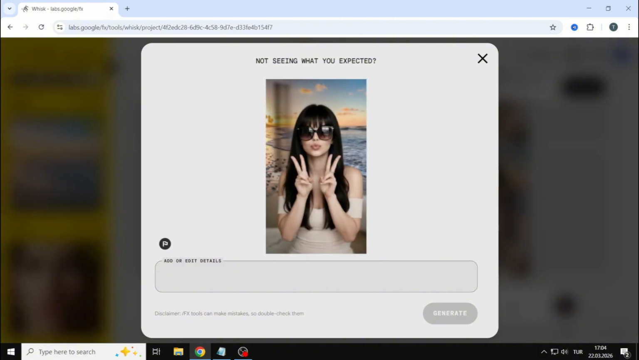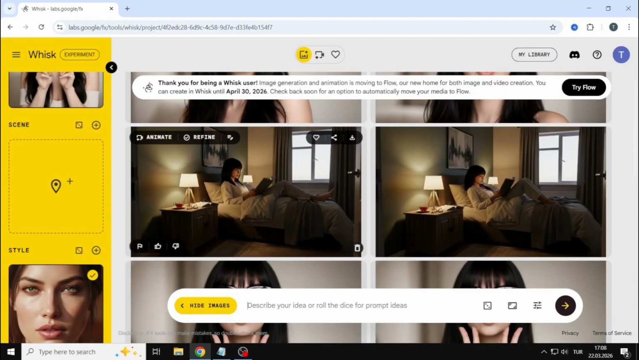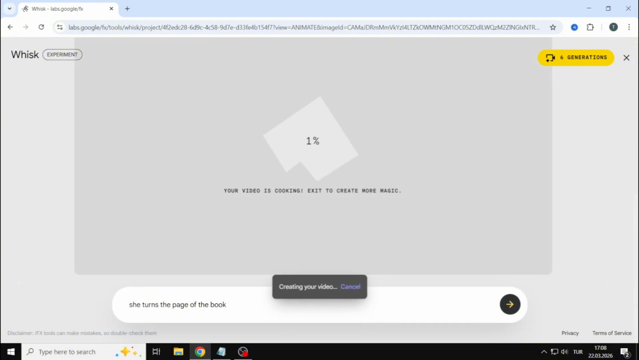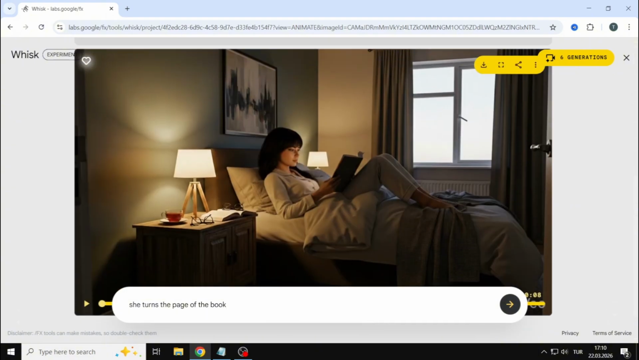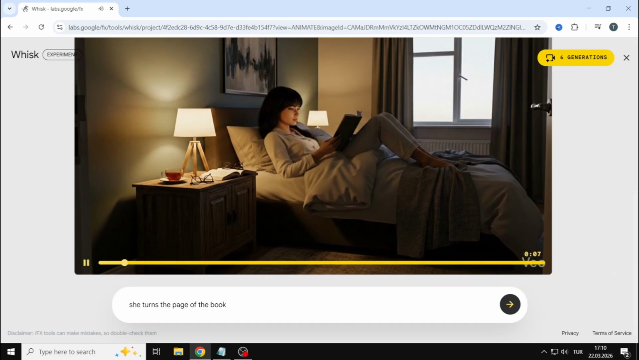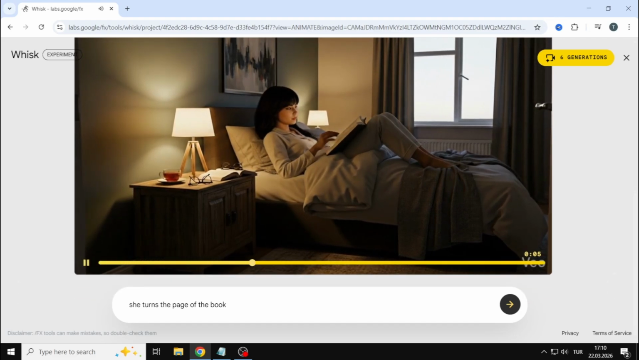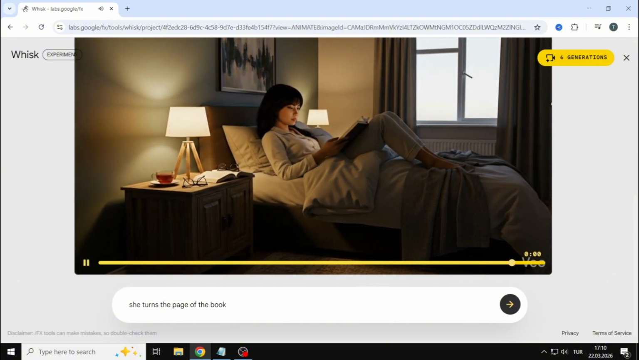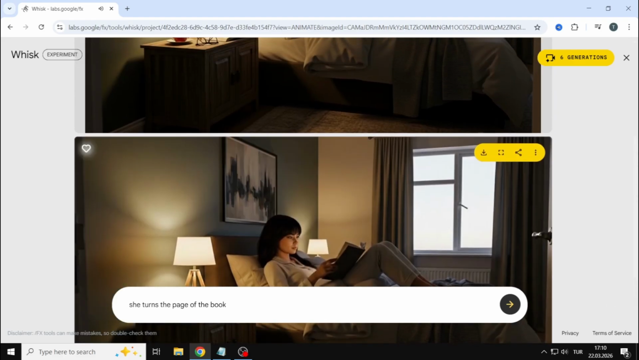Finally, I want to show you how you can turn these images into a video. Hover your mouse cursor over the image you want to convert into a video, and click the Animate button. Next, write your request for the video you will be creating in this section, and click the Submit button. Let's take a look. Personally, I was very pleased with the results.